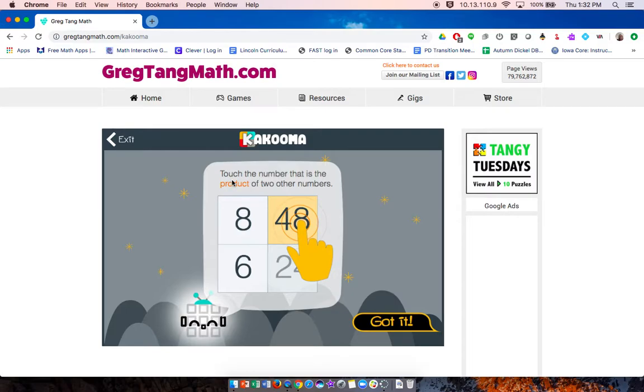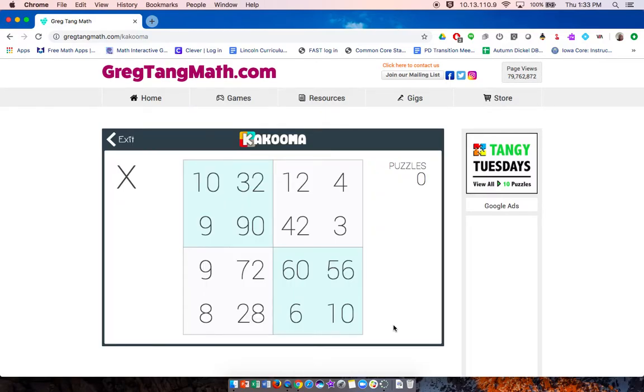All right, so in this Kakooma, it says to touch the number that is the product of 2 other numbers. So in this case, you'll see the numbers 8, 48, 6, and it looks like 24. So if you took 8 and multiplied it by 6, you would get 48. So I got it. So I'm going to give it a little bit of practice. So here we go. I can go to any square I want. I don't have a timer, so I can kind of just relax and go at my own pace.